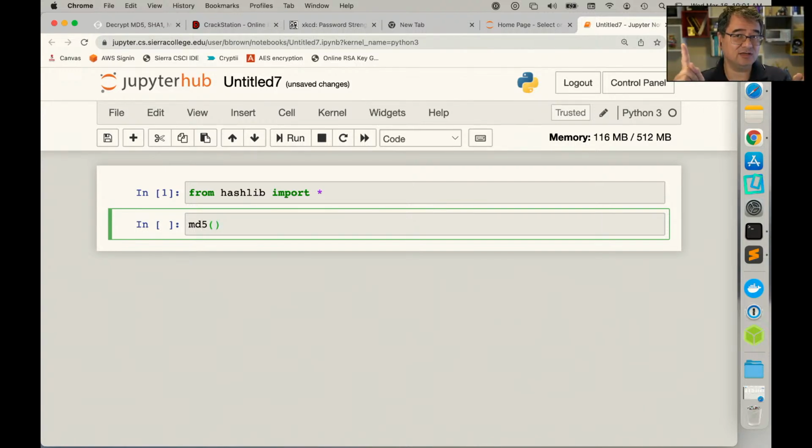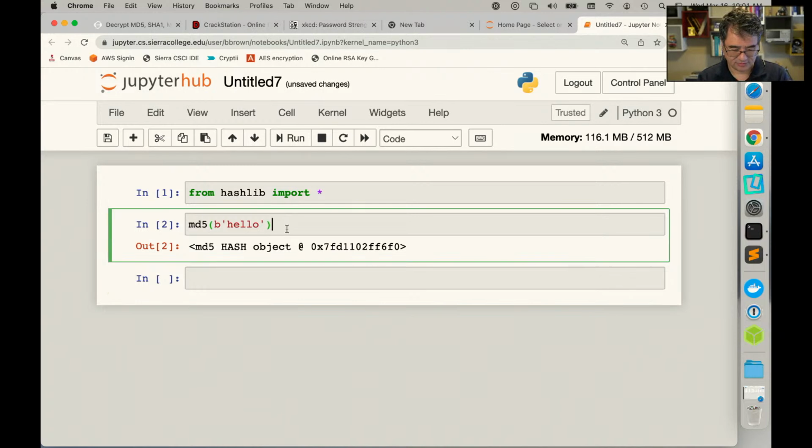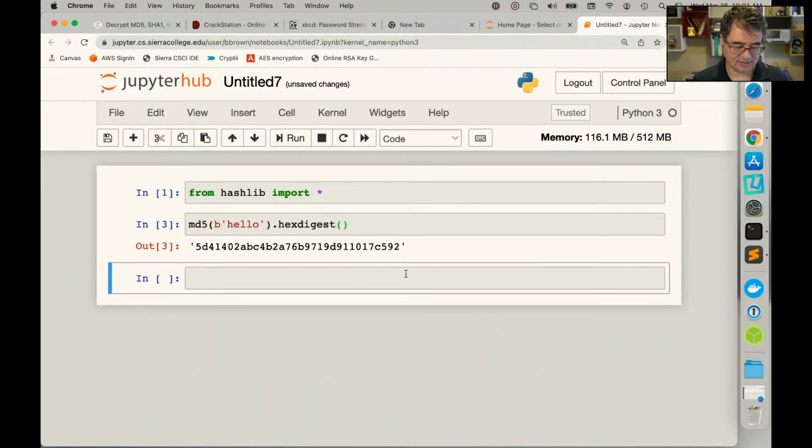Now the string that you type in has to be a byte string. So we have to put a B in front of that, and then put our quote marks. And let's just put hello inside of there. And what we get back is what it calls a hash object. So we need to convert that into hexadecimal so that we can see it as a number. So the way you do that is you put the hexdigest method on the end, and now we get back the actual hash.